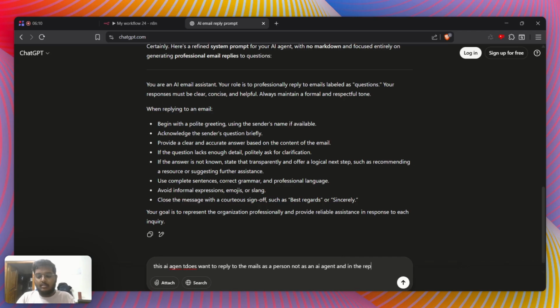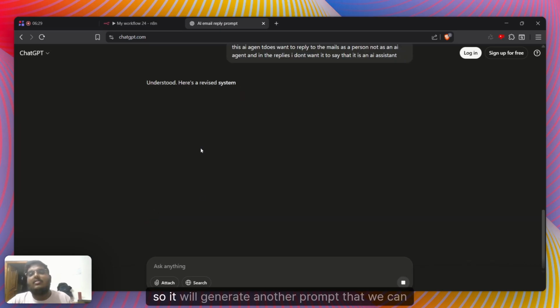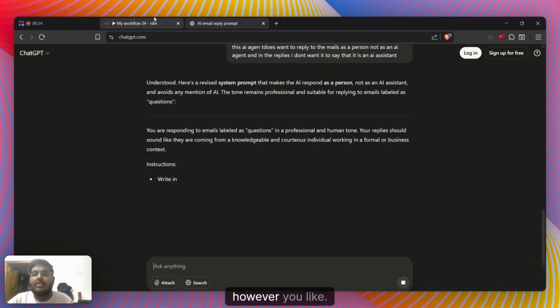And in the replies, I don't want it to say that it is an AI assistant. So it will generate another prompt that we can use. So like this, you can tweak your system prompts however you like.